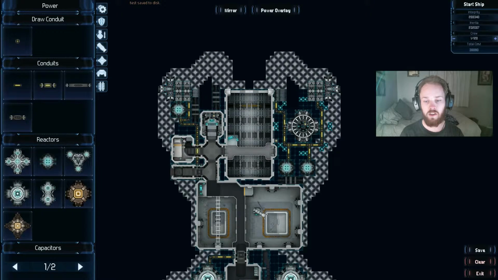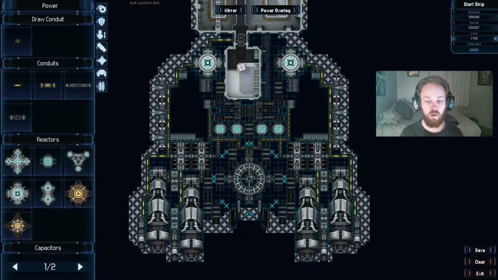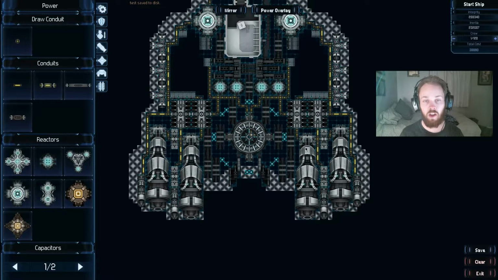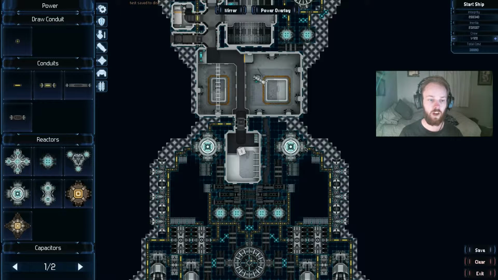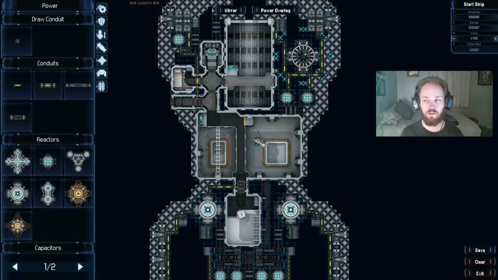And that's basically what these yellow things are. And yellow means power's running through it, in case you didn't know. If it's not yellow, it means power's not running through it. All of them are going to be yellow in the editor, so it's not until you test your ship that you can tell. And I'll tell you how you can test your ship at the end of this video.